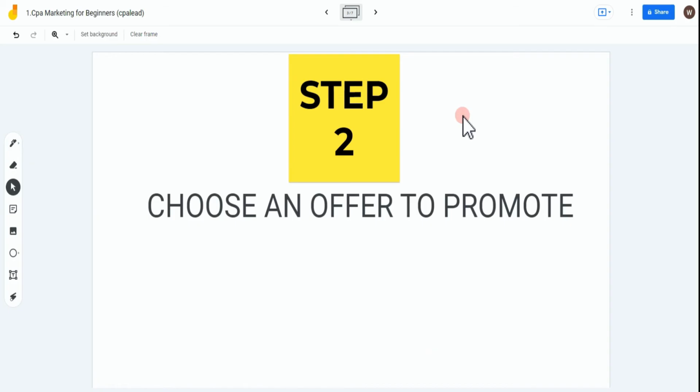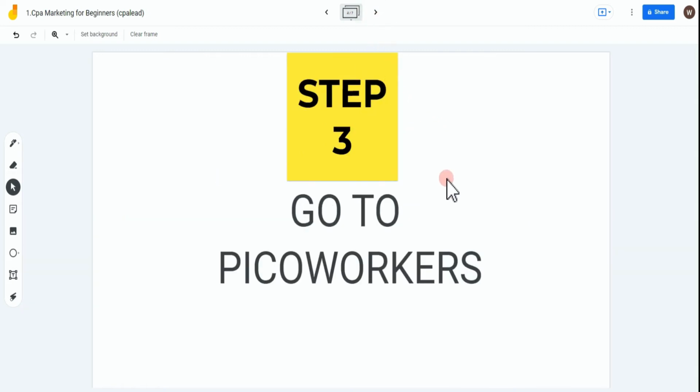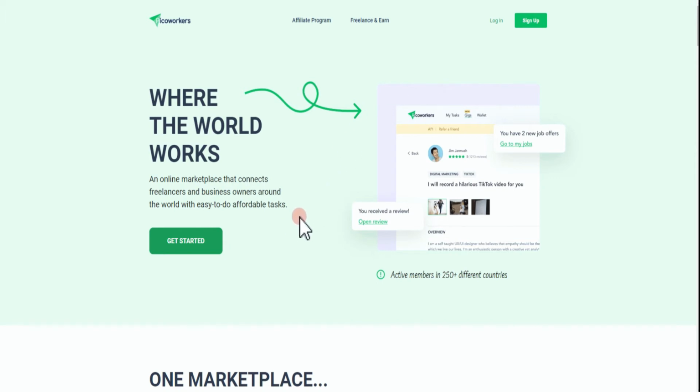All right, now that we've chosen our offer to promote according to step 2, we are going to go over to step 3. And step 3 says go to Picoworkers. Picoworkers is basically a crowdsourced website where you can either work as a freelancer and make some money, or advertise your business as an advertiser. We are not going to be working. We are going to use it the other way around, as an advertiser. We are going to be driving our traffic from Picoworkers to the affiliate link that we just copied.